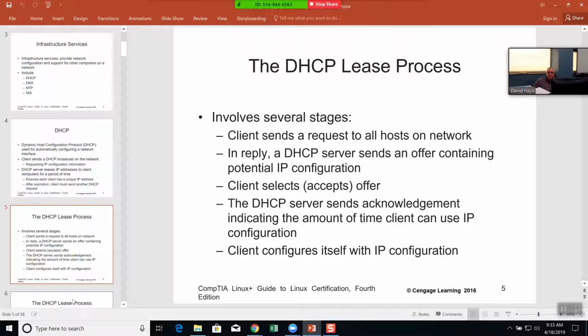Now, the process involves the client sending a request to all hosts on the network. In reply, the DHCP server sends an offer containing potential IP configuration. The client accepts it. The DHCP server sends an acknowledgement indicating the amount of time the client can use the IP configuration. And the client configures itself with the IP configuration.